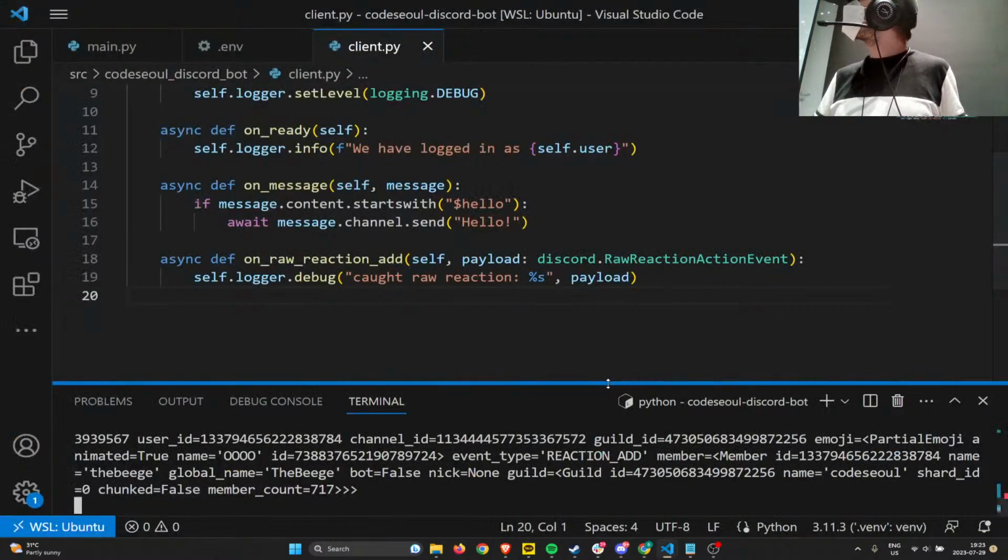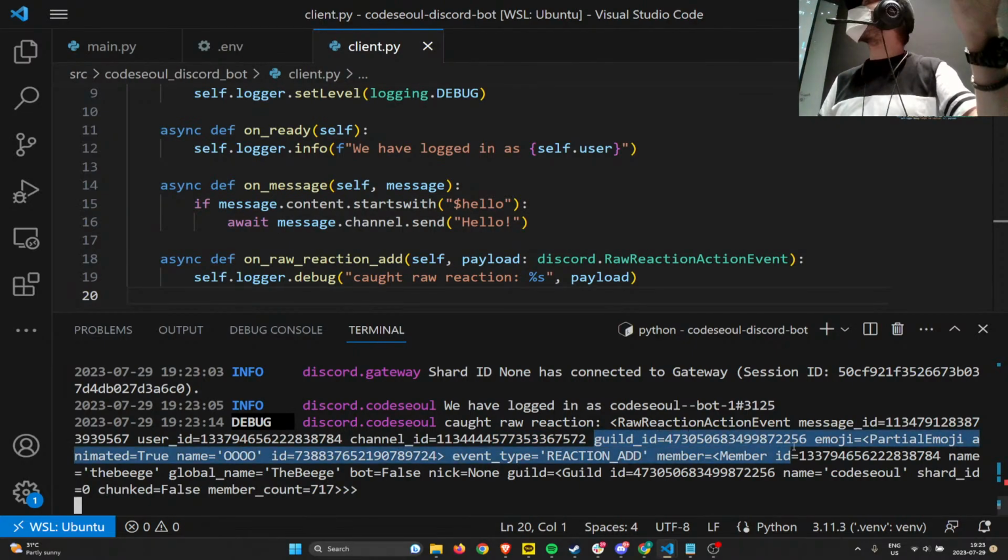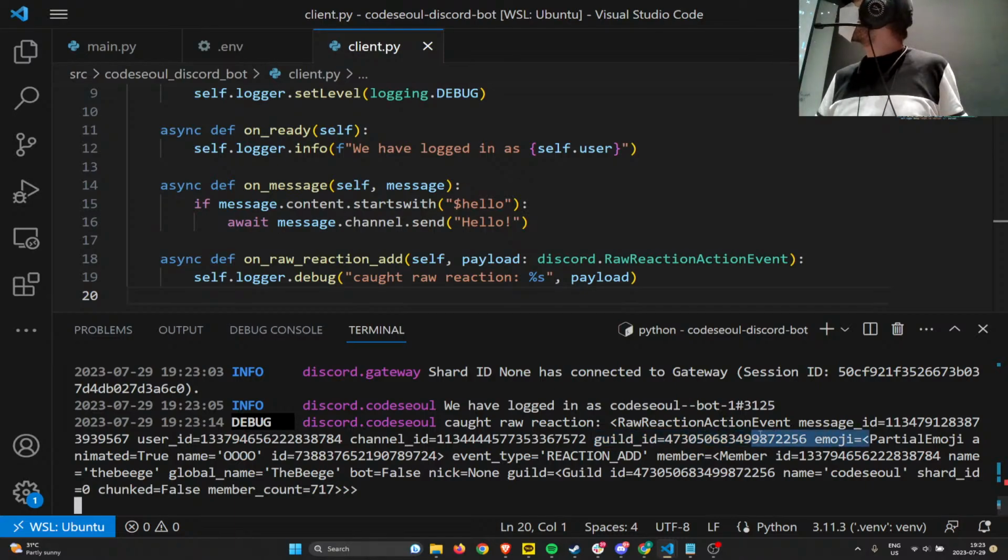And we can see here that it got a raw reaction, some message ID, some user ID, some channel ID. In Discord, guild means a server. Okay, so this is our server ID. And then here is the emoji. Its name was four zeros because it's a custom emoji. It was adding a reaction as opposed to some other thing. Here's the member who added it. In this case, it was me. My name is the Beej on here. And that's pretty much it. Does that make sense so far? Cool. So we can get a reaction.